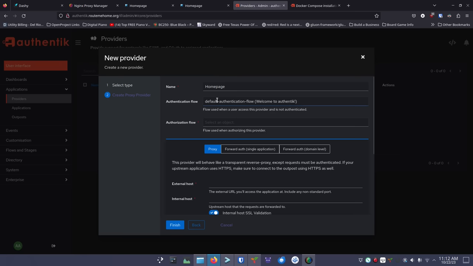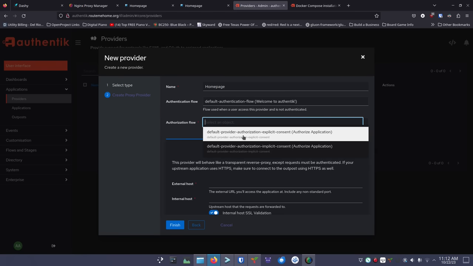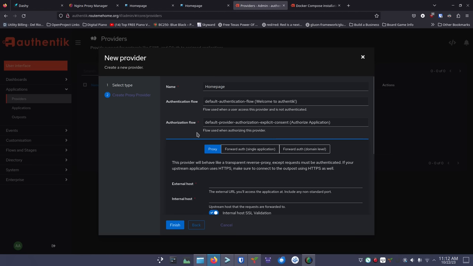So we've got the authentication flow. The next thing is the authorization flow. So we're going to click on that, and we're just going to say default provider authorization. Explicit consent or implicit consent is kind of the choice here. We're just going to go with explicit consent. The next thing down here is this option for proxy, forward auth single application, forward auth domain level. So in this case, we're going to do forward auth single application.